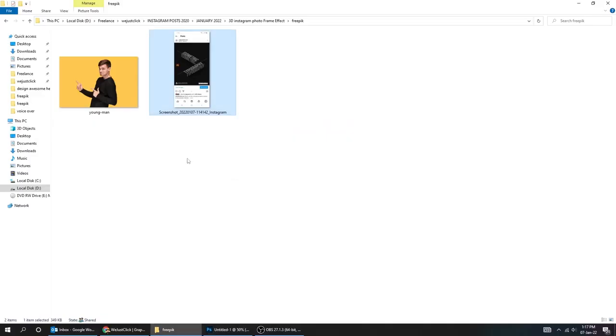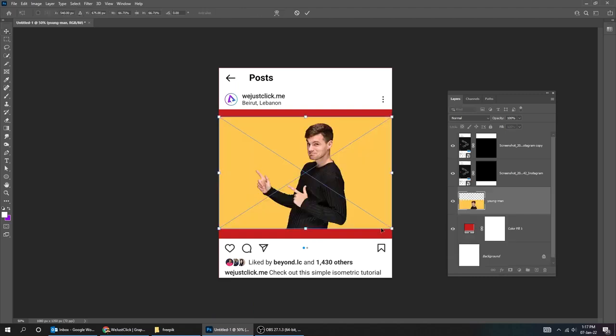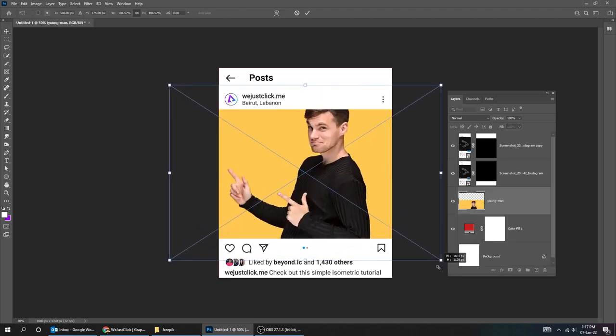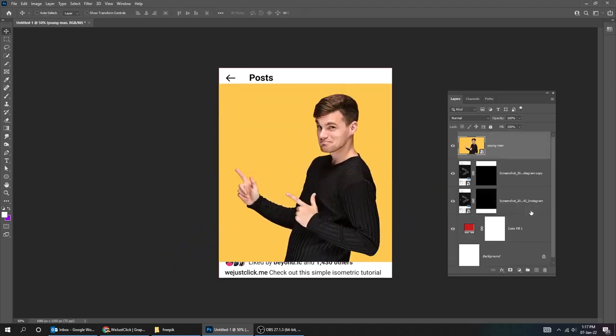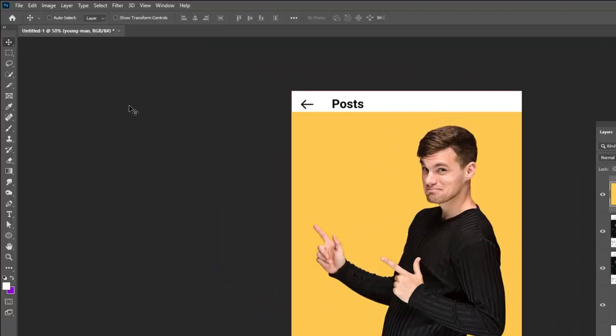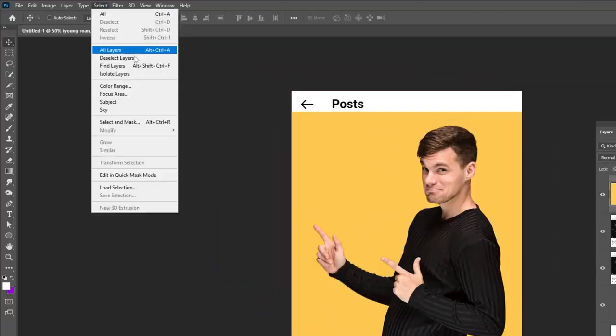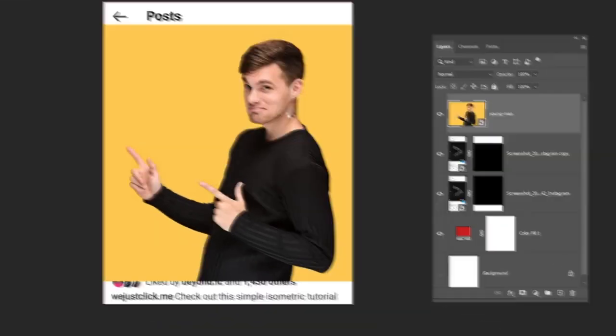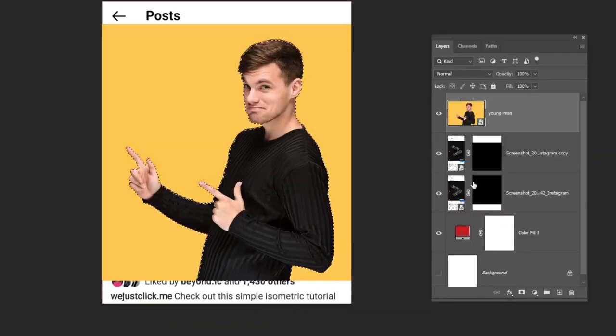Drag your picture to Photoshop. You can download this picture from the description below. Scale it. Put this layer on top on the layers. Now go to Select and choose Subject. Add a layer mask.